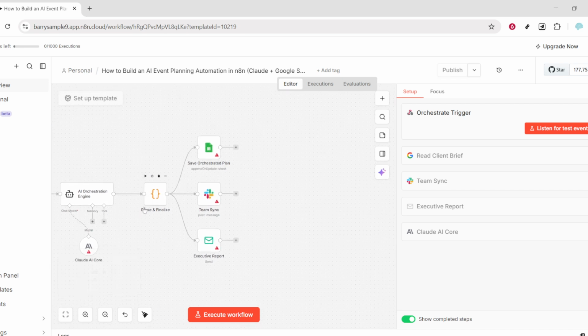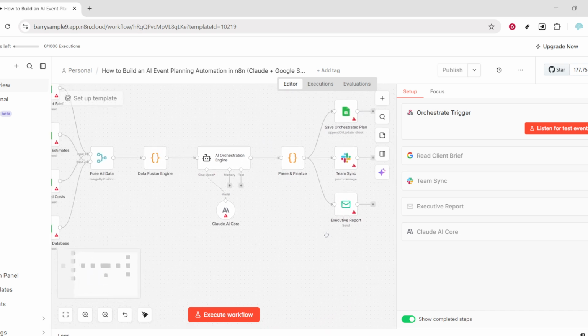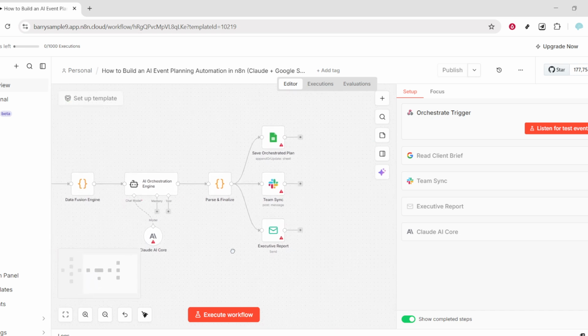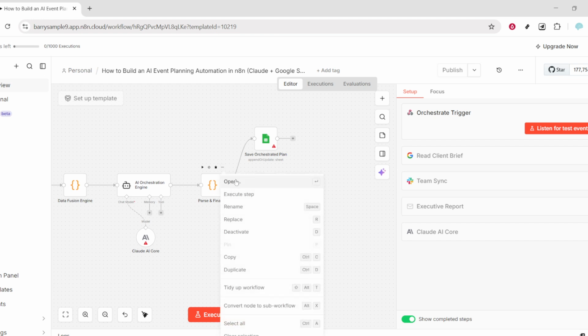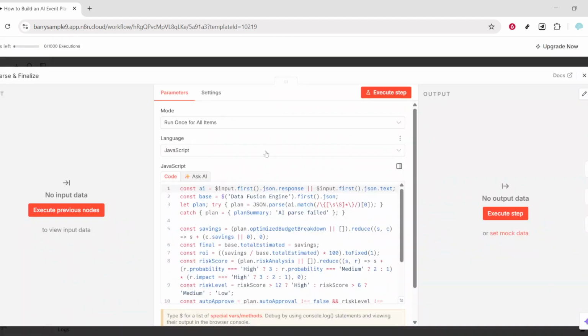A code node then fuses and prepares the data. It extracts event metadata, calculates total budget, estimated and actual spending, and computes variance and variance percentage by category and overall. The result is a well-structured payload for the AI.